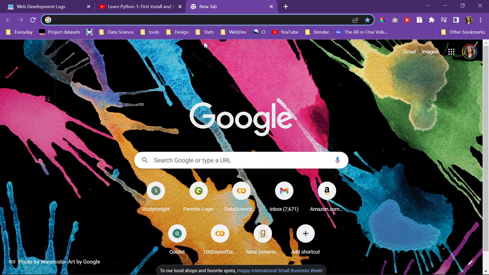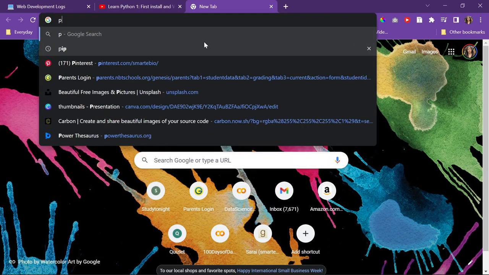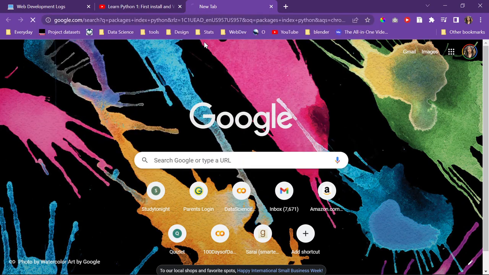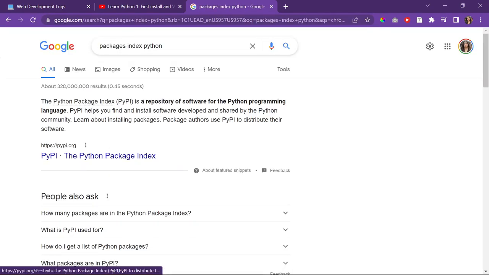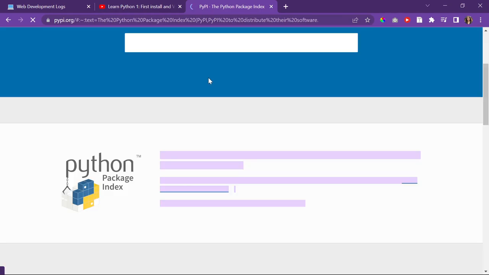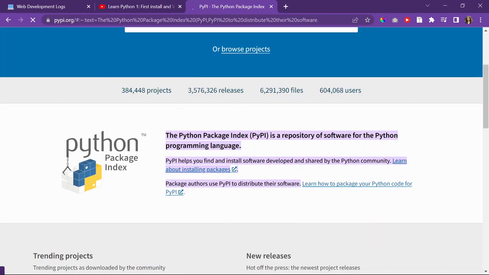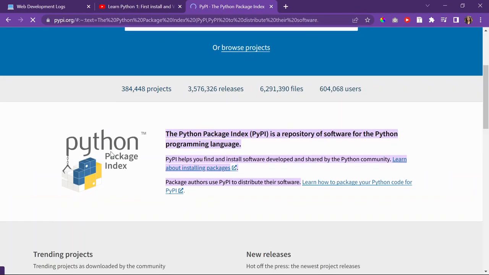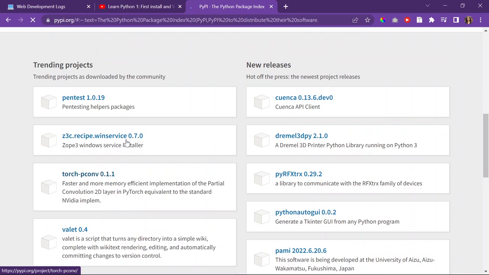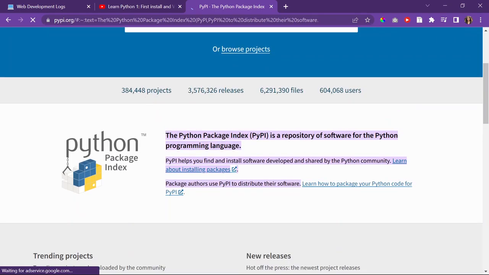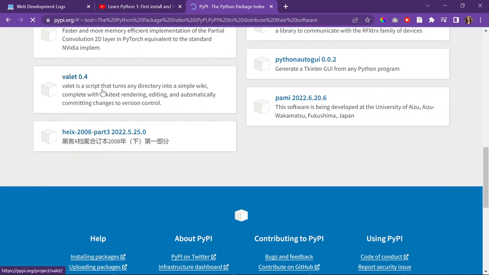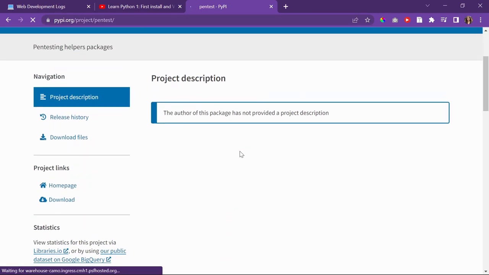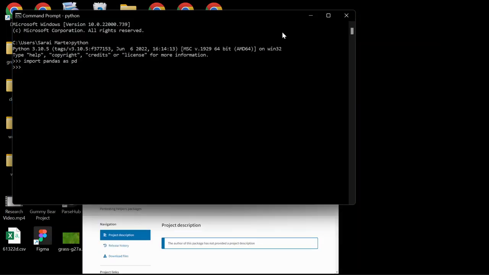What if I try another library? Hold on. Let me do packages index Python. I think it's called Python. Yeah, it's Python. 384,000? No way! Last time I checked, it was 100 something. That's crazy. Okay, one that's not known. Maybe this. I'll just take the first one. So how do I call it? Oh, pip install pentest. Okay, that's great.